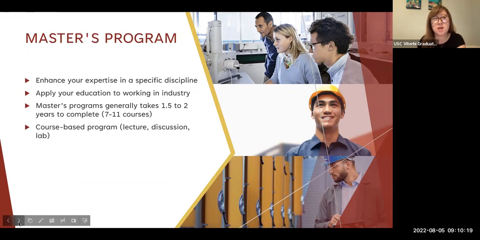Most of our students apply their education to working in industry. That being said, if I were to give the numbers, there's probably about 20% of our master's students that go on to a PhD program, either at USC or elsewhere. But most of our students, as I said, do earn the master's degree to get that specialized education so they can apply that to their careers. The master's program generally takes about 1.5 to 2 years.